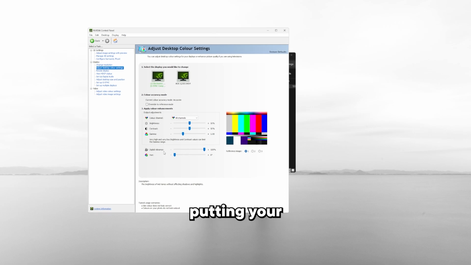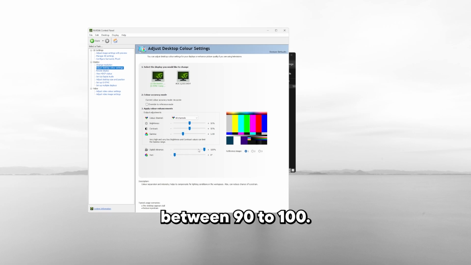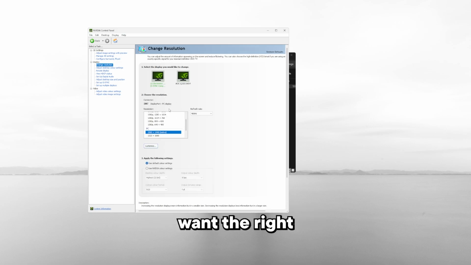So I would recommend putting your digital vibrance to anywhere between 90 to 100. This adds a lot more clarity to your game and makes your games look a lot more vibrant. Then the very first thing that you want to check is that you're on the right refresh rate.